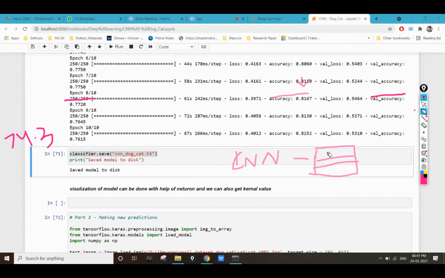Okay. So all the information of this CNN has been stored in this H5 file. H5 is the extension of this CNN model, or you can say of any deep learning model. And if you want to visualize this H5 file, you can use a software known as Neutron to have a complete visualization of this H5 file.